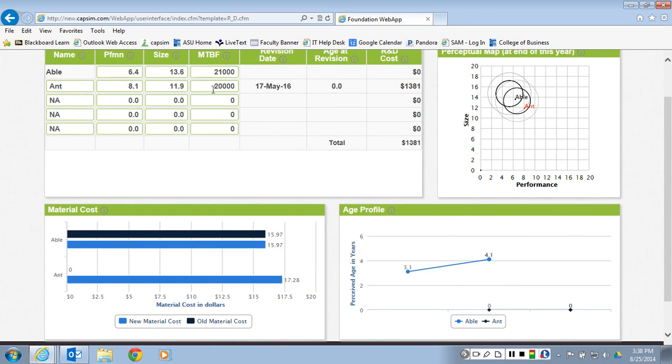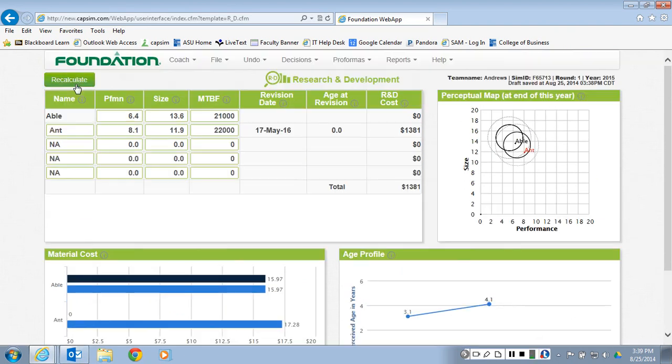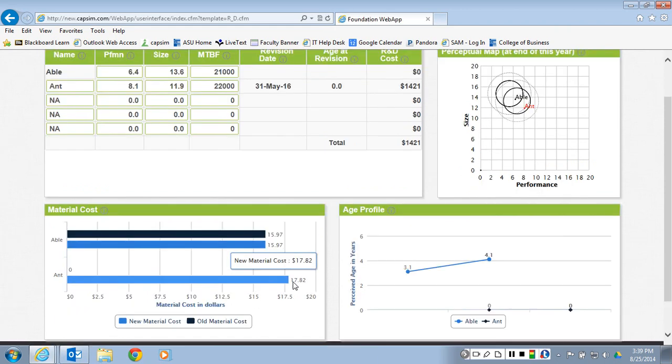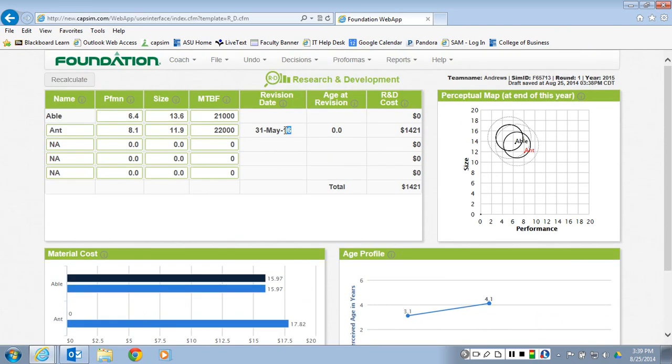Now we can say, I really want to be reliable too. I want to be more reliable. I want to be one of the most reliable products out there. So I'm going to go up to 22,000. Then you're going to see my material cost went up to 17.82. And you're also going to notice that instead of coming out in March of 2016, it's coming out in May.